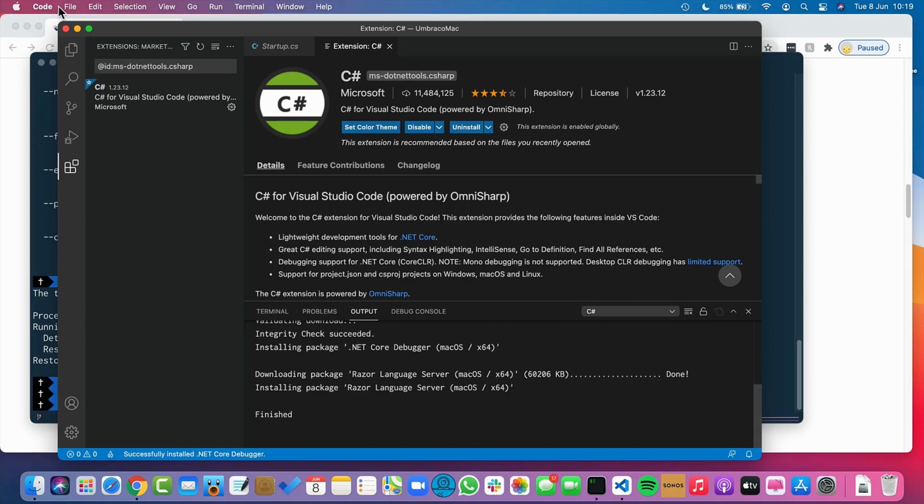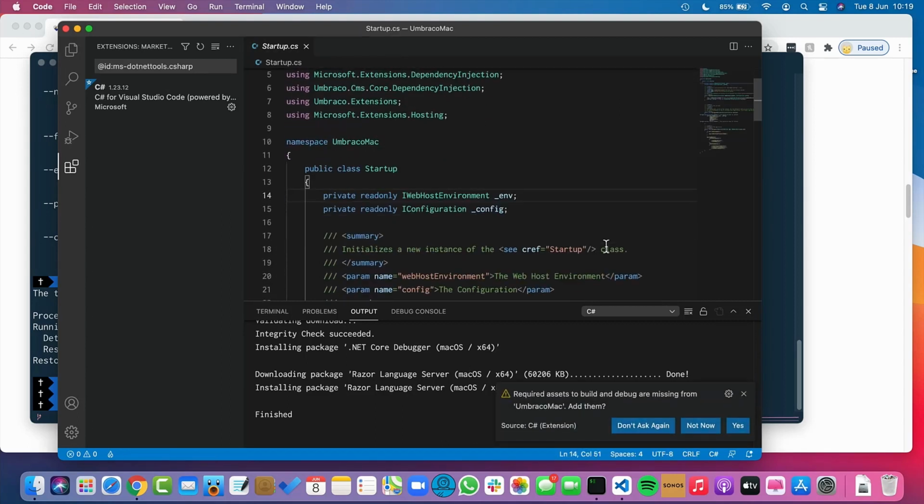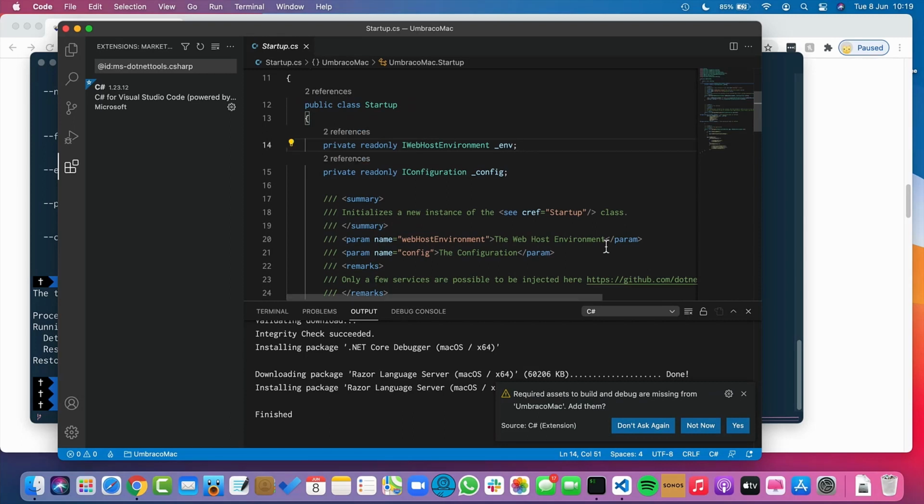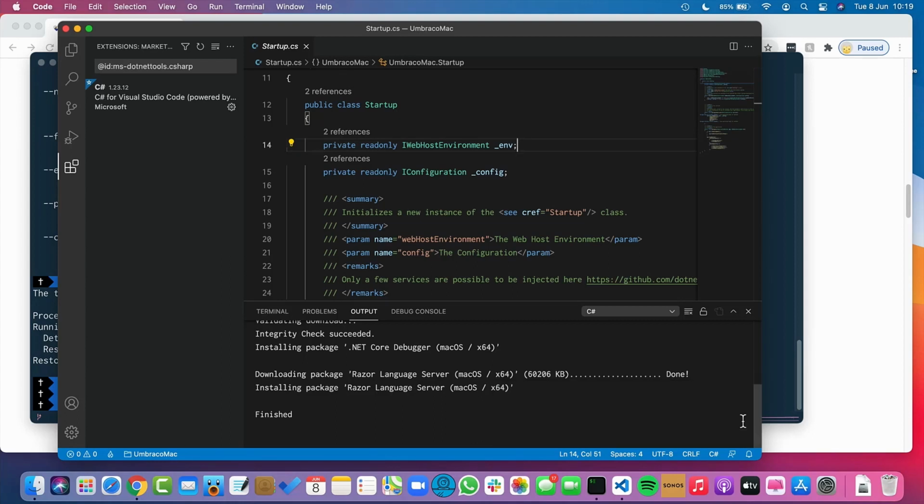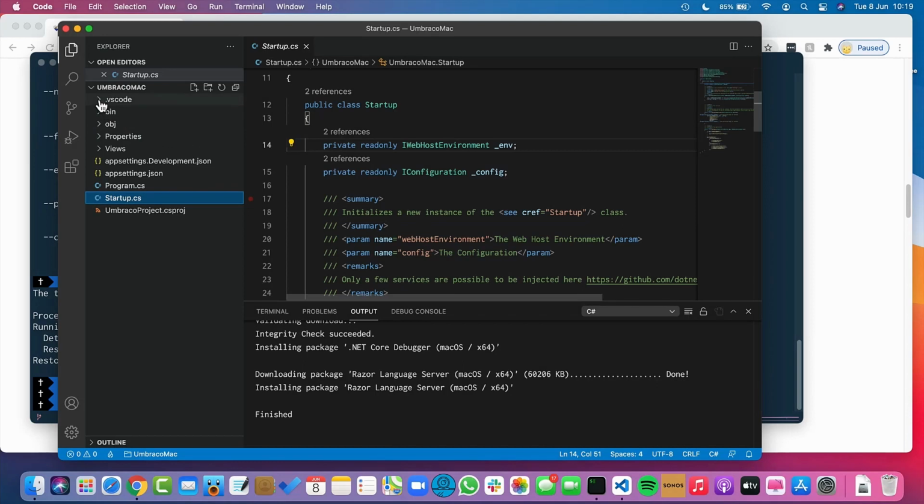It says it's finished. Okay, perfect. So that will give us the prompt: required assets to build and debug are missing from Umbraco Mac. Add them. Yes. In doing that, it added this .vscode folder, which adds specific JSON configuration files for running your project inside Visual Studio Code.